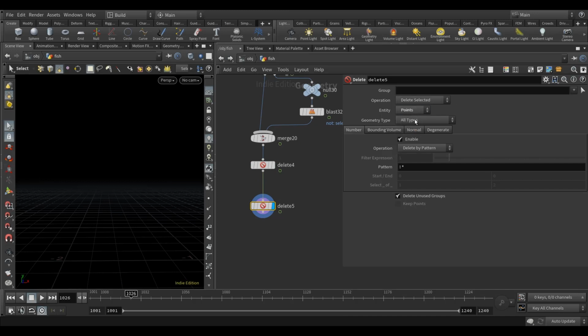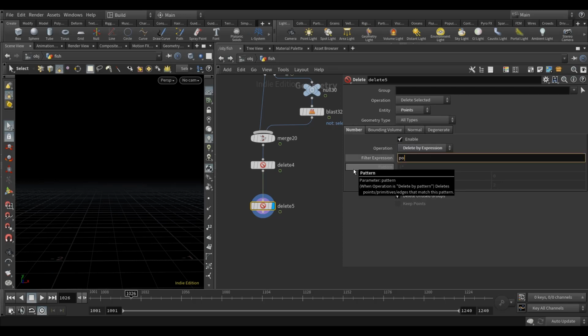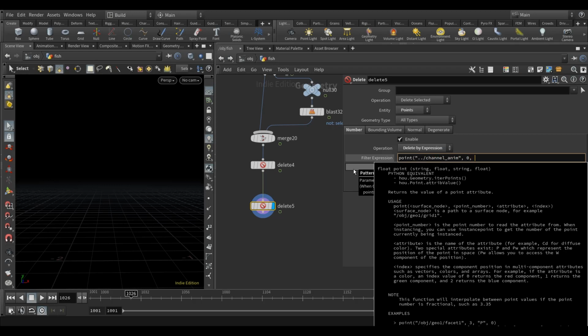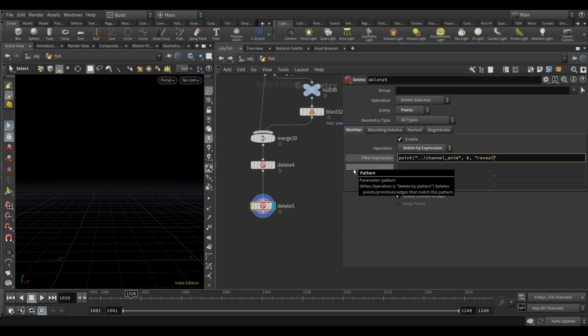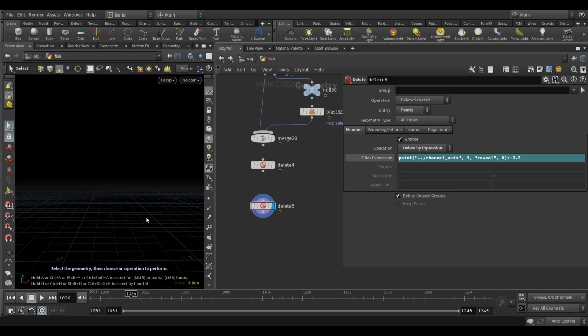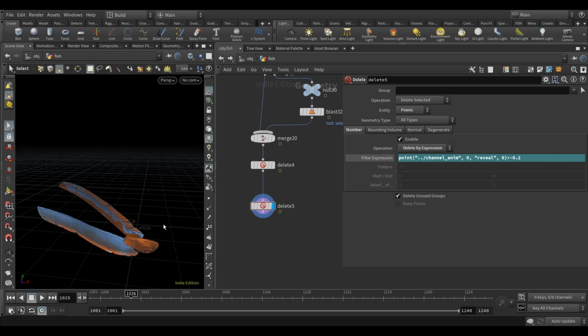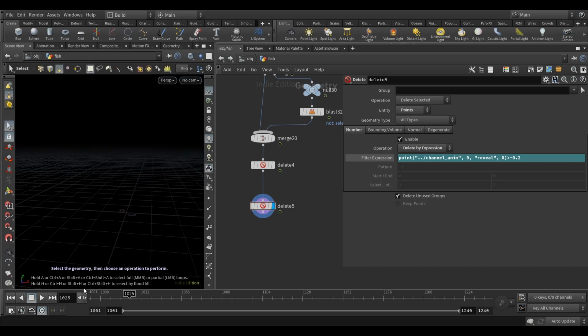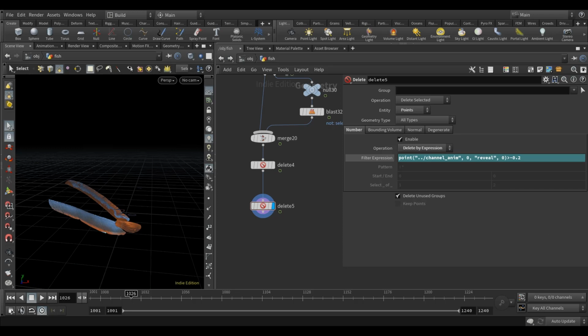So what I'm going to do is put a delete by expression. So remember the attribute we did on the channel anim, if the reveal attribute is larger than -0.2, I want everything to be deleted. So I only want it to scatter after it comes out of that stage.